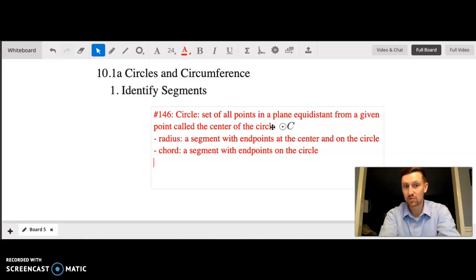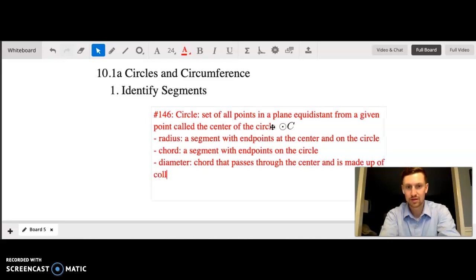Now it could, but then it would be a next definition, which is a diameter. So a chord is just any segment with endpoints on the circle. Diameter is a chord that specifically passes through the center and is made up of collinear radii. Remember, the plural of radius is radii.